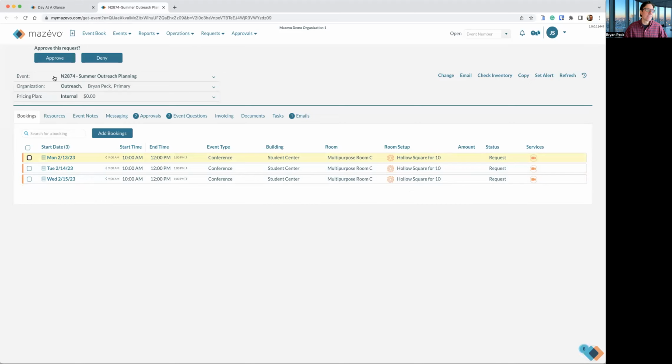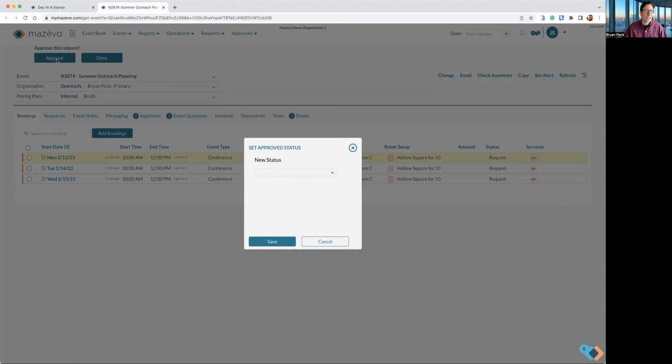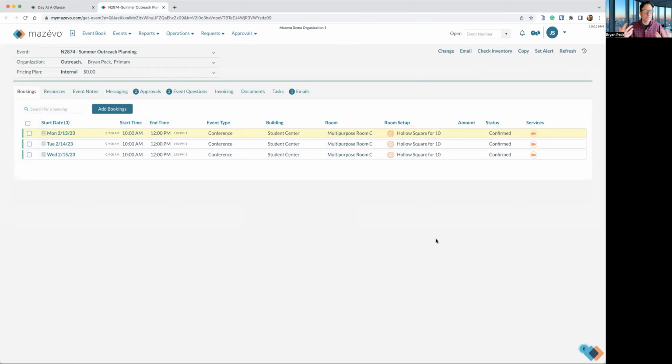And to do that, there's a big button right here. Are we going to approve this request? And notice I can deny it too, but I'm just going to hit approve. Let's hit approve, change its status to confirmed here, and I hit save. And that's it. I've just confirmed this request. There's nothing else I really need to do with it here.